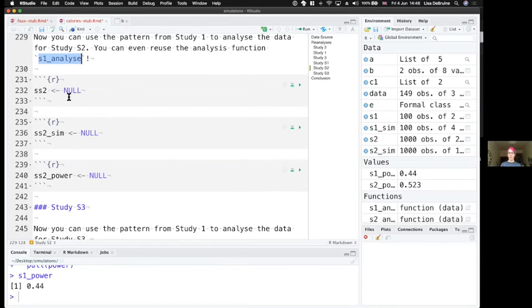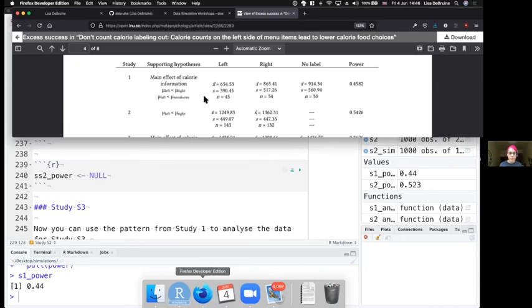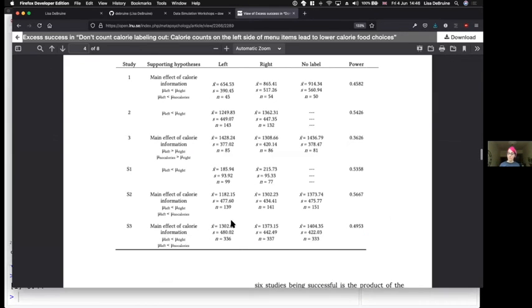All you really need to do is redefine the data based on this table. So you've got the left, right, and no label, mean, standard deviations, and Ns. You calculate power for each of them, and then you multiply all those numbers by each other. That will give you the probability that all 6 of them came out significant by chance alone. Because if you run a whole bunch of studies and you don't have very high power, it's really unlikely that everything's going to be significant, even if it's a true effect.